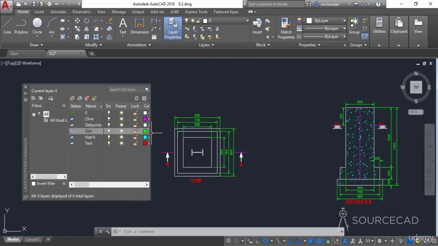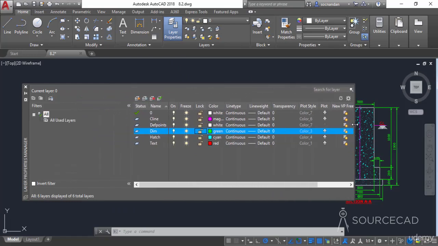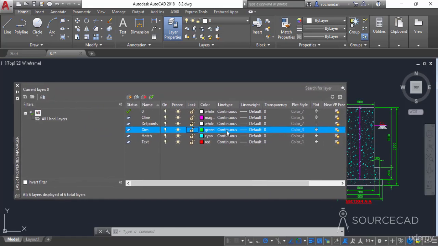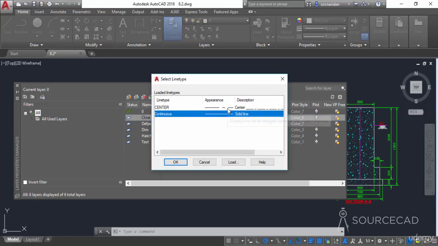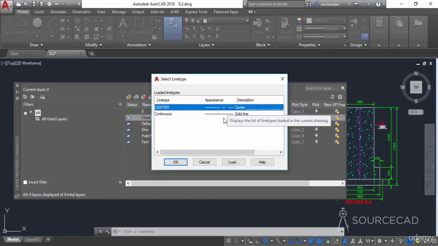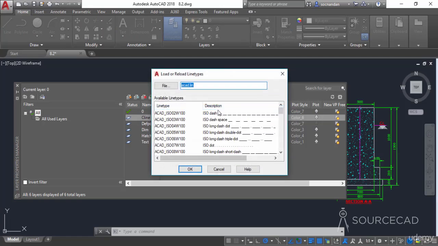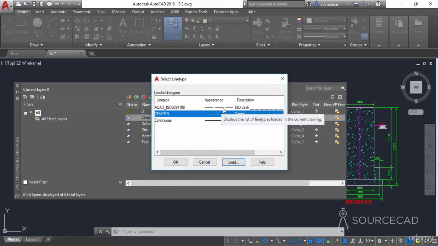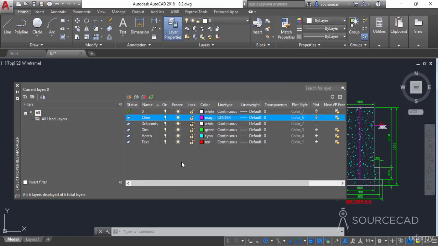So let's expand this palette. And now we have this line type. Obviously you can change the line type also, but for line type, I'll select this C line layer. Now in this C line layer, we have this continuous line type. Let's click here and select this center line type instead. Now, if not many line types are loaded here in the drawing, you can simply click on this load and you can load more line types like ISO dash, and you can use it. So let's use this center line type for this case, and I'll click on OK.